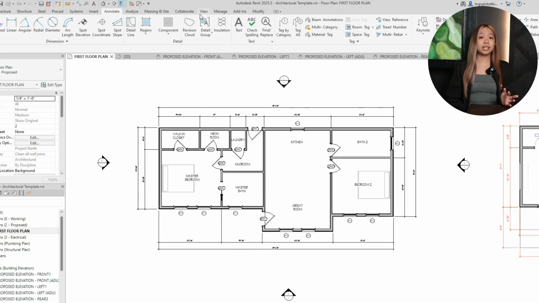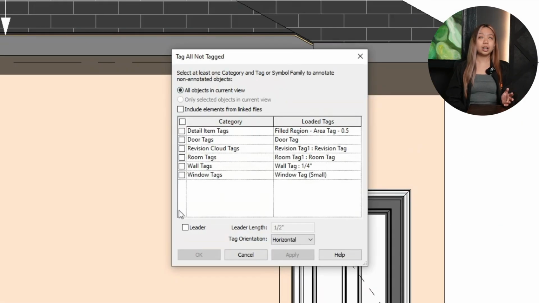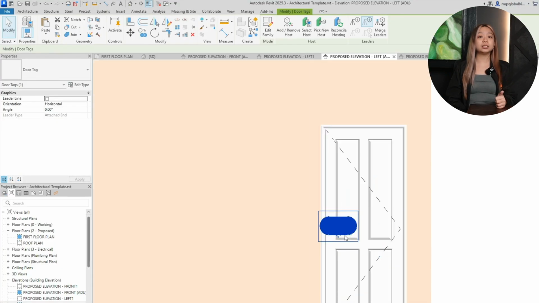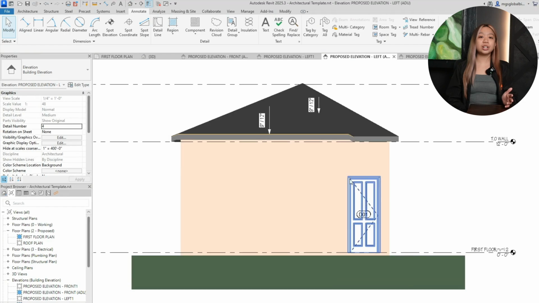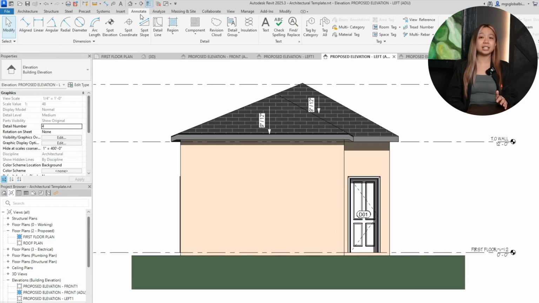So if you're sharing it with a client, a contractor, or revisiting it for revisions, it's already clear, well labeled, and it's just smoother and prevents costly misunderstandings during construction. And that's it, guys. You've built a detached ADU from scratch.